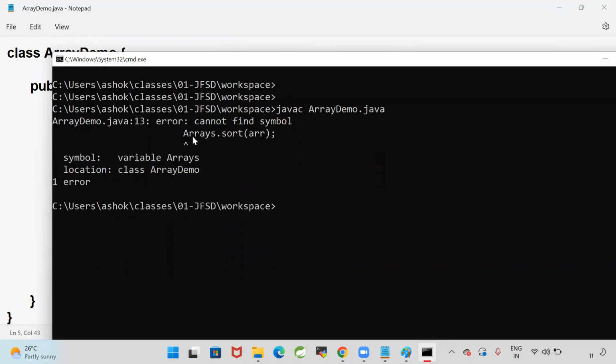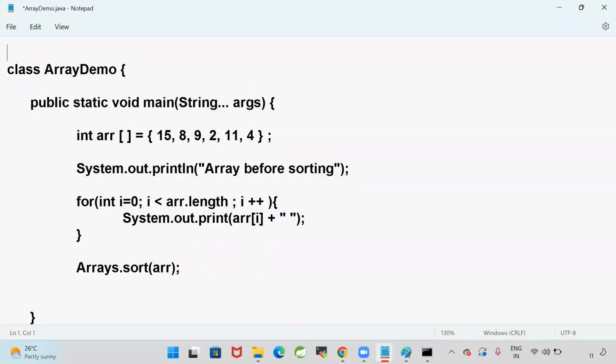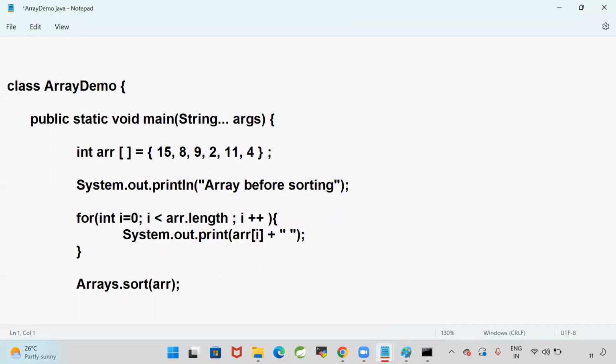Can you read the error? Cannot find symbol. What symbol is it not able to find? Arrays. Arrays is a predefined class in Java which is available in the util package.